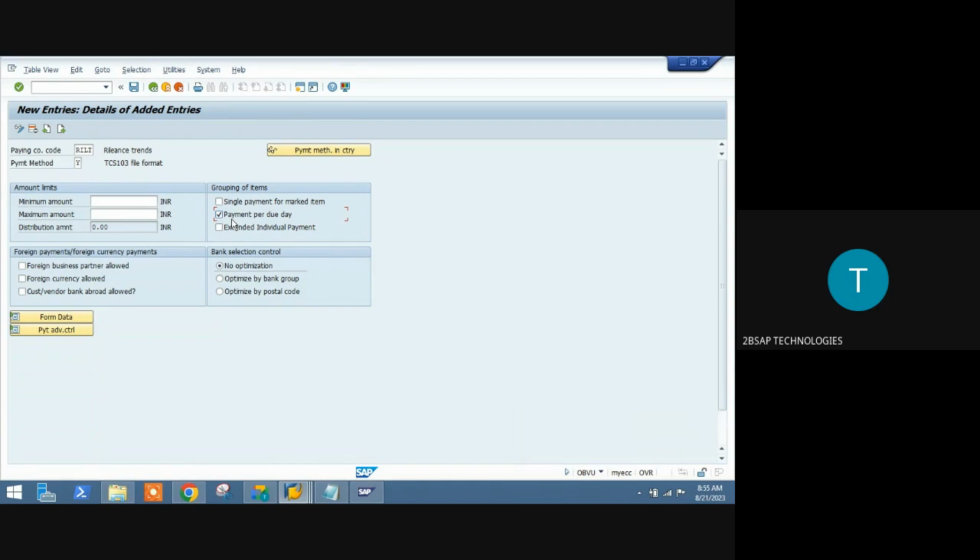Now if I select due day wise, then the system will do payment summarization with respect to due day. On the 20th, all the invoices with that due date will be summarized and the total amount will be paid as a single payment. 21st, I'm having 10 invoices. For all those 10 invoices, whatever my total amount is, that total amount it will pay as a single payment. Clear, sir?